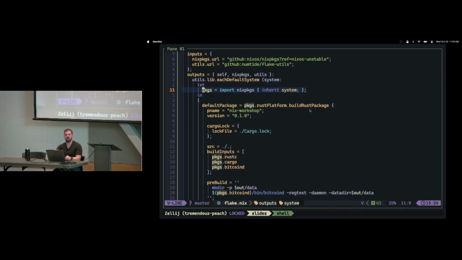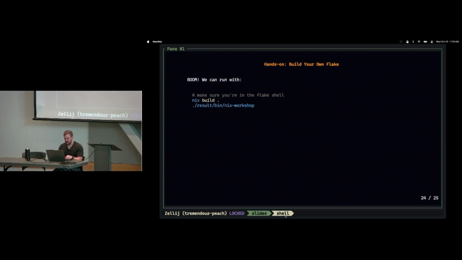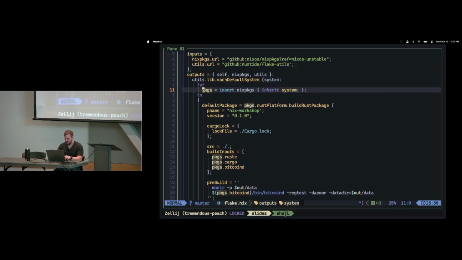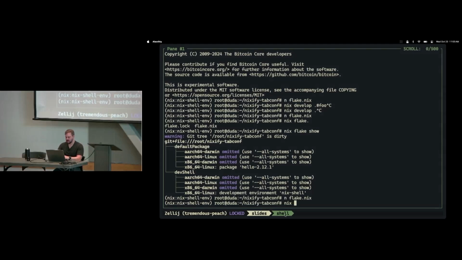And now the final thing, once this is done, let's do a Nix build. So let's save and quit. Let's do a Nix build. If I type it right here, there you go.